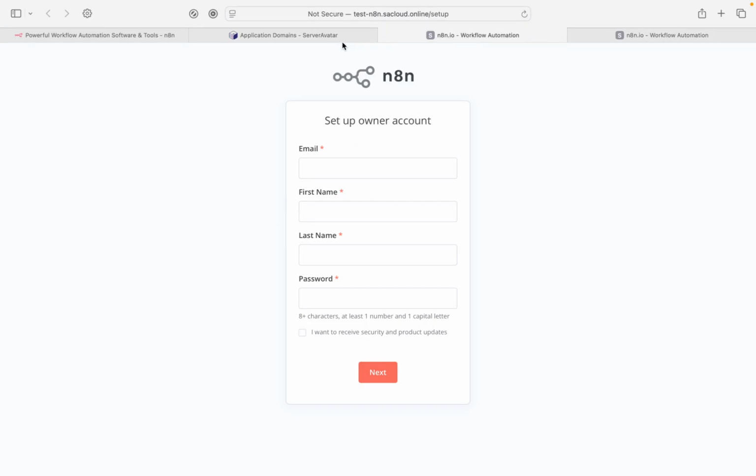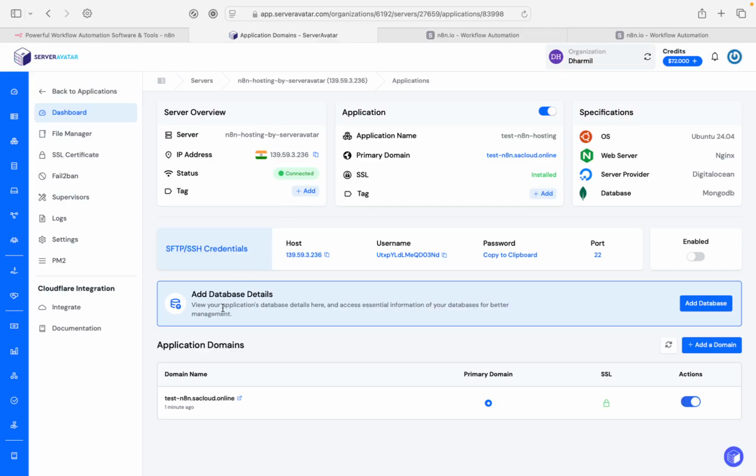So yes, we saw how easy it is with ServerAvatar to host an n8n application on your server.